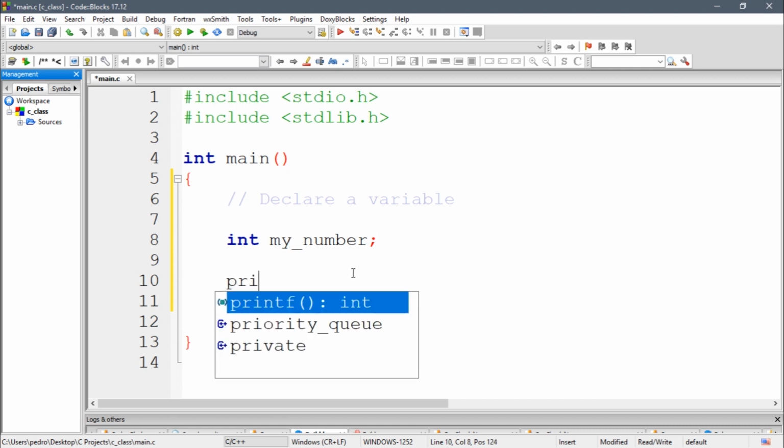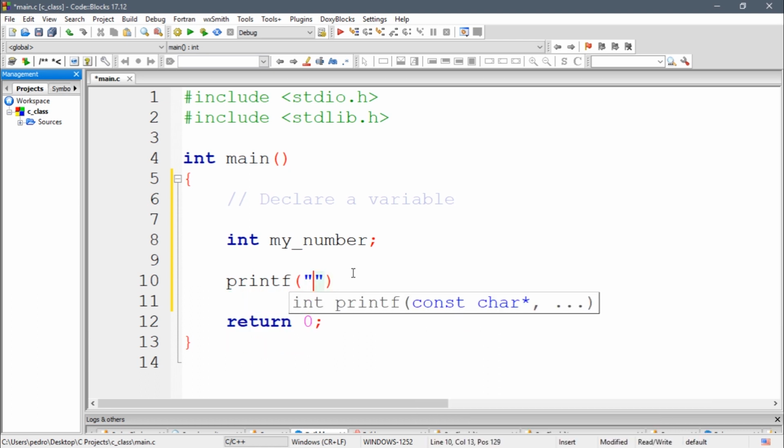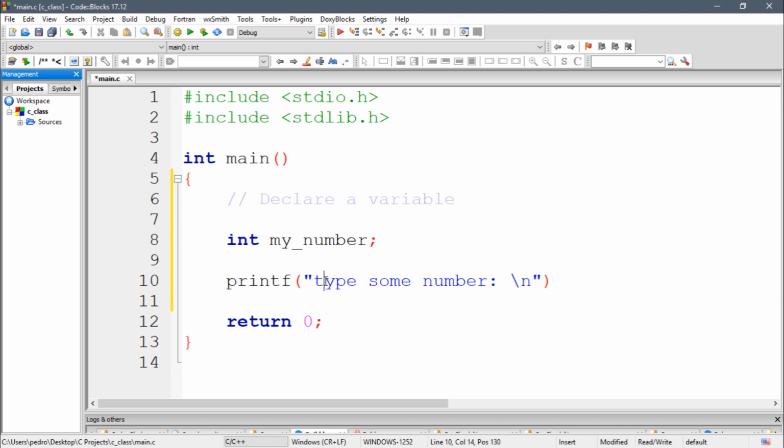Now we're going to print a message to the user so he can type a number. For example, "type some number". Let's add a \n to append a new line, and a semicolon at the end. So now we can read the number.